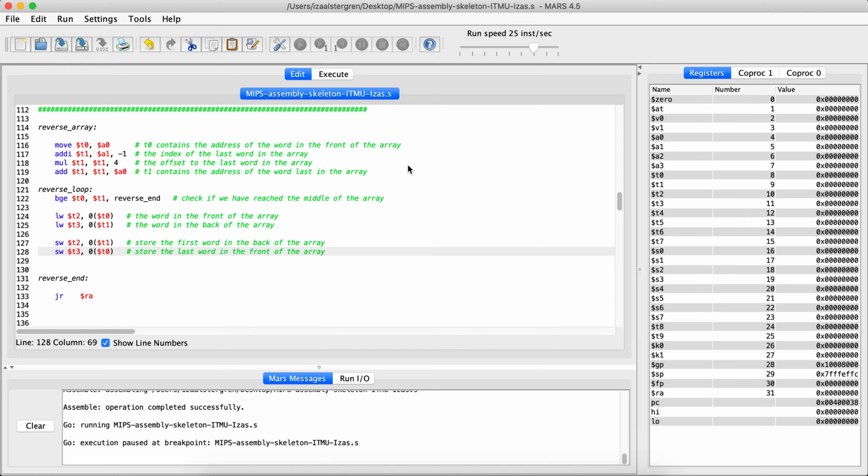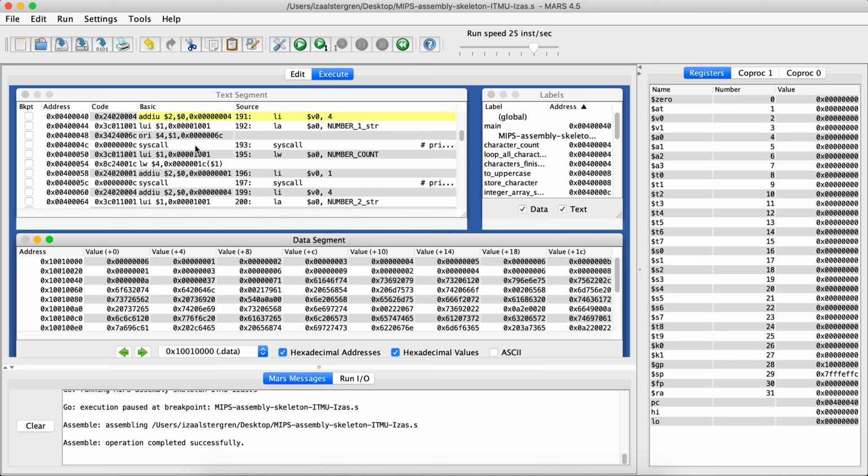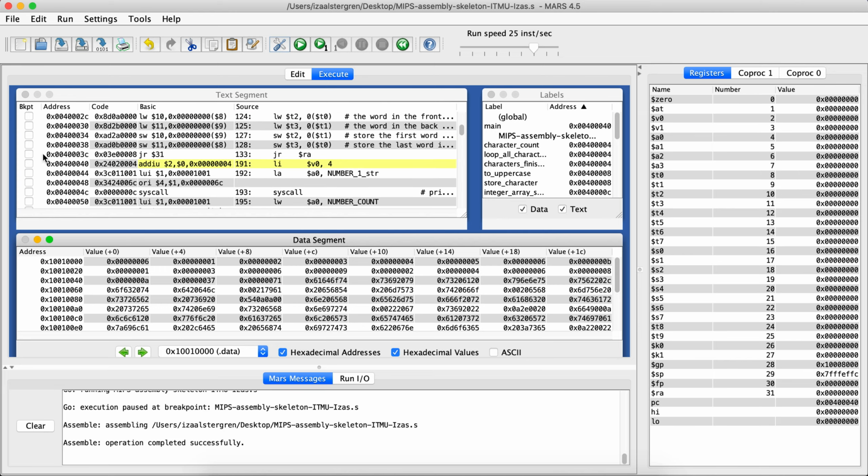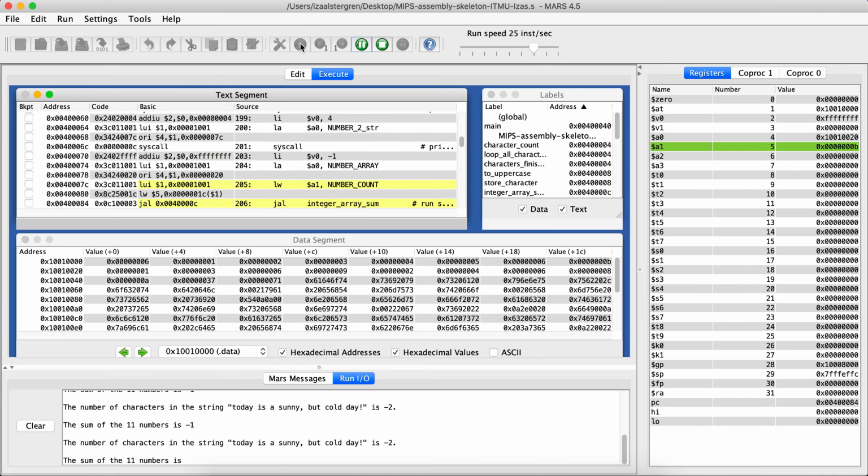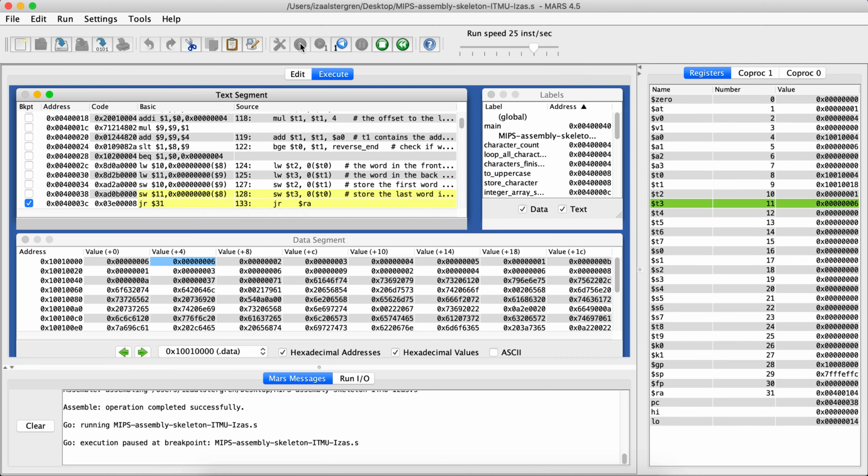Okay, let's try that again. So now we can add a breakpoint here, at 133. So we're going to build this, find 133, set a breakpoint, and let's run. Okay, let's look in memory. So here in the front of the array we have number 6, and there we have number 1. So it has worked.